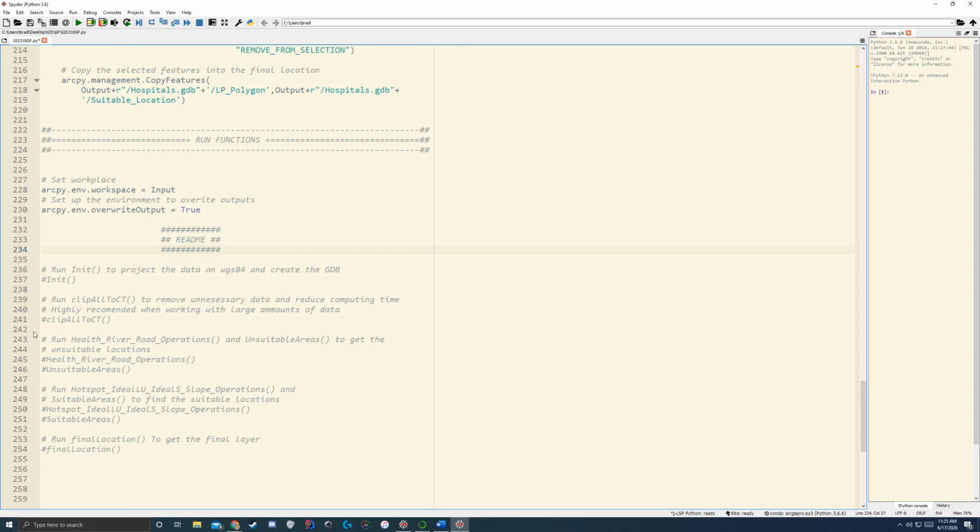So the next thing to do, if you're following the flow diagram, in this case, you can either do the suitable areas first or the unsuitable areas first. I separated the operations with the function to merge them. So if we go to this one, which is health, river, road operations, that's for the suitable area. That's when we're working with the road, river, and the health sites.